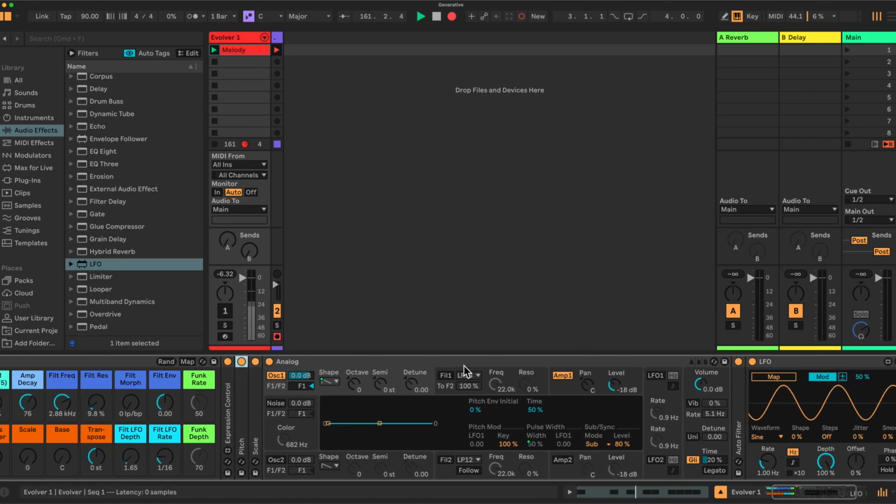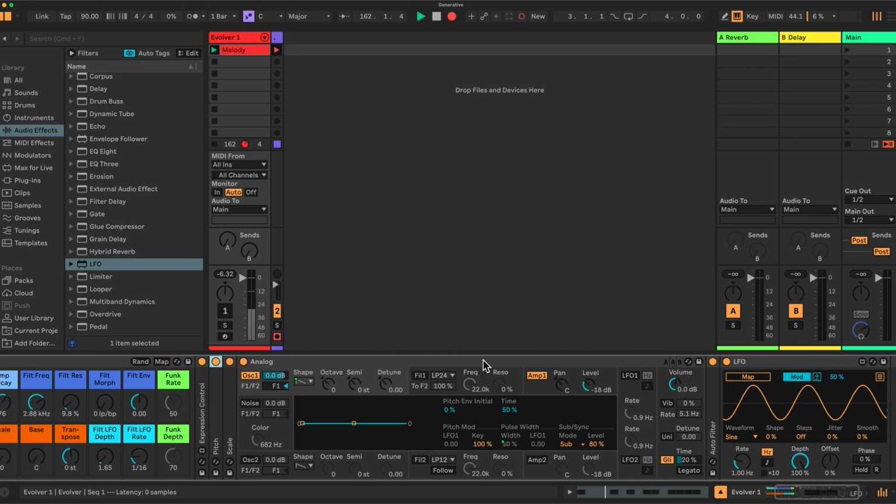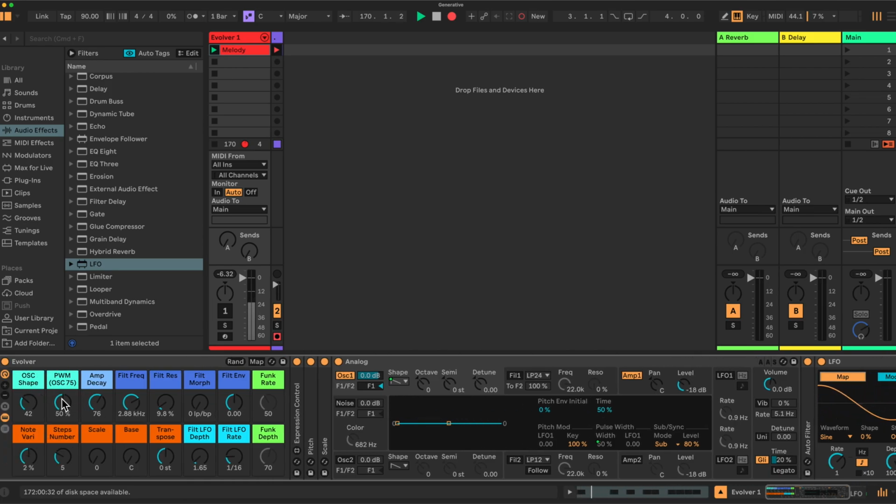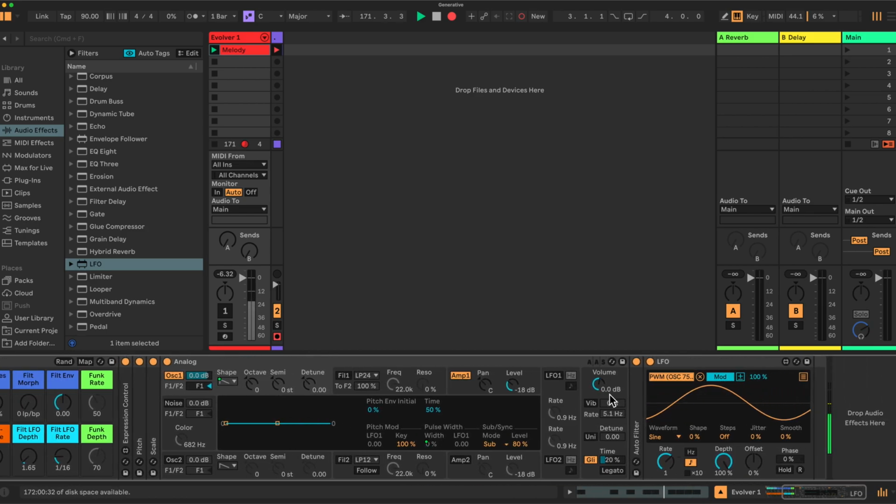We'll keep analog open. We're going to need that because one of the mappings is to here, to the glide time. Okay, so let's set up the LFO, put that on 100%. Musical intervals here. We can map this one here to, let's have the PWM first, pulse width modulation.